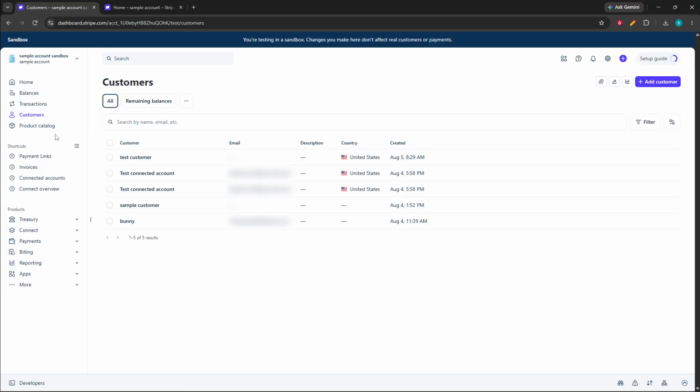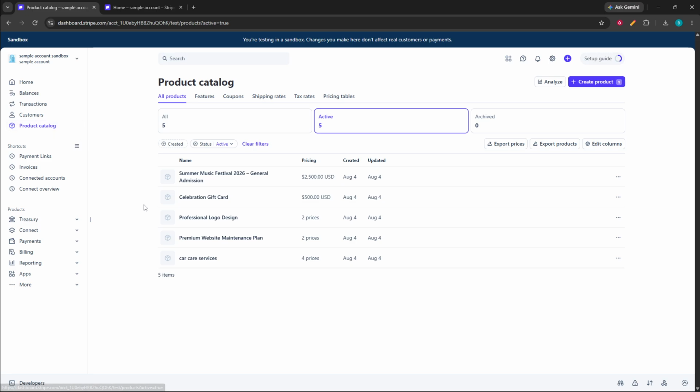Open Product Catalog to manage your products and related pricing tools. This includes prices, coupons, shipping rates, tax rates, and pricing tables. If you use payment links, you can also access that area from the Shortcuts section to create and manage links for collecting payments. Next, click Invoices to create, send, and manage invoices.